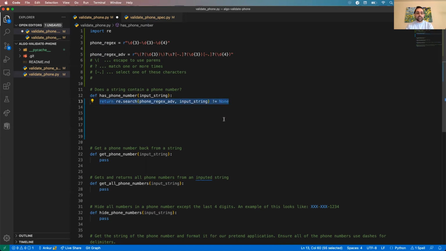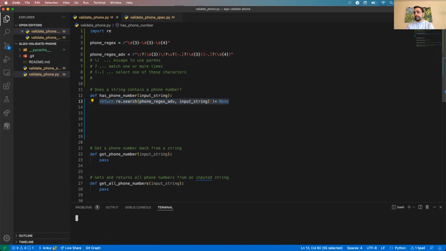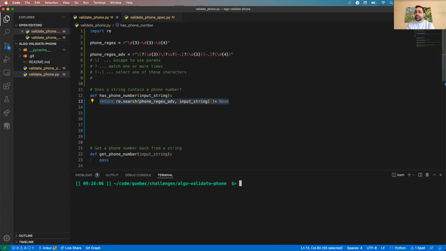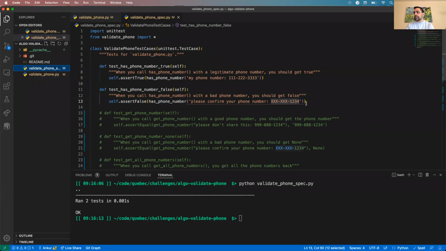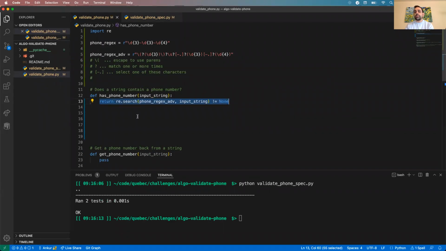Let's test it out. I'm going to bring up my terminal. Thank you, John, for assisting us with that. Let's run Python validate phone spec. All right, we ran 2 tests and we got 2 dots, which means we passed them. So again, to review, we passed these 2 test cases. We want to make sure we accept digits, but not random letters here. All right, cool. Thanks, John.